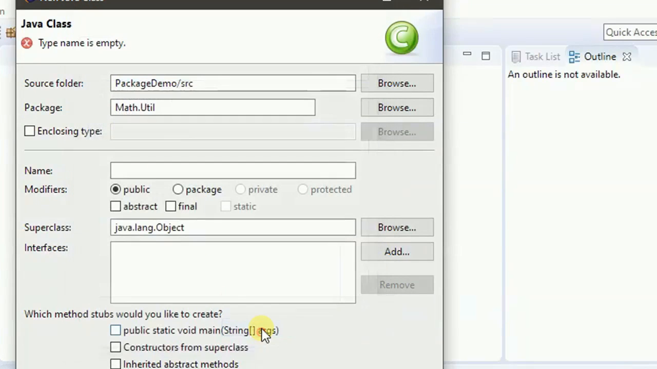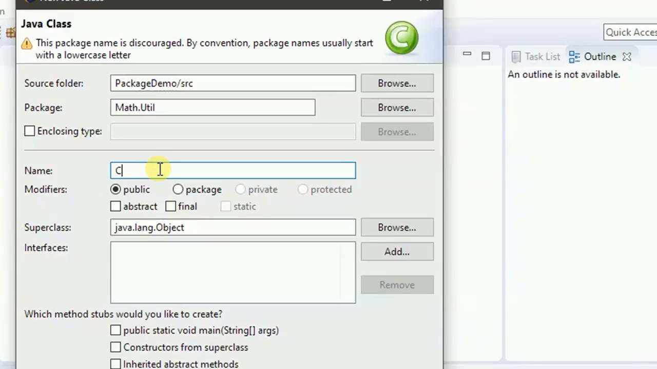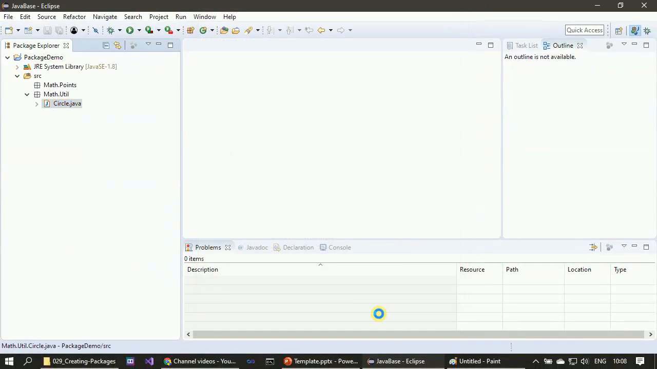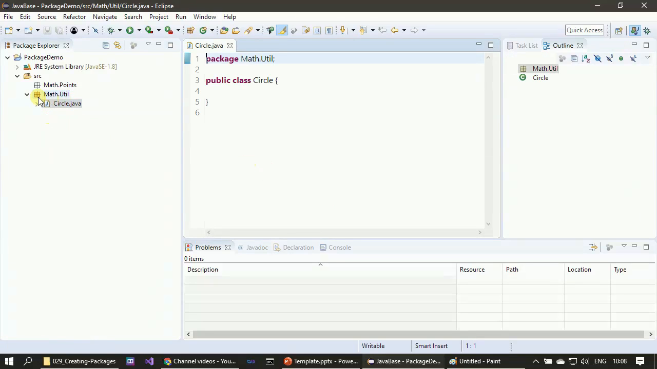Right, so now I just picked util. Here I am choosing Circle as the class name. I need this class as public, so I selected public as the modifier. Once I click finish, you can see the Circle class belongs to math.util. Also in the very first line you can see package math.util, then is our Circle class. Inside this Circle you can place the circle members and start implementing the Circle class.